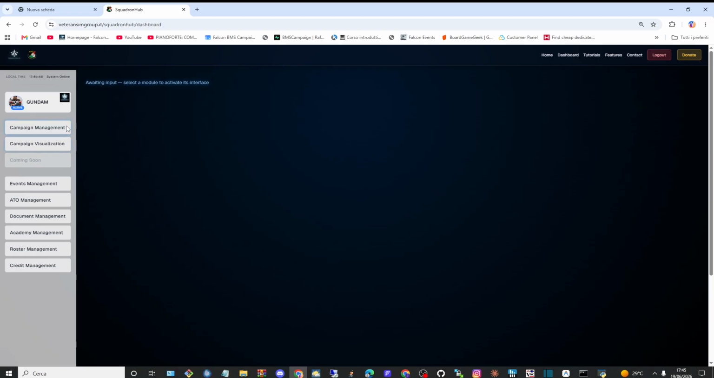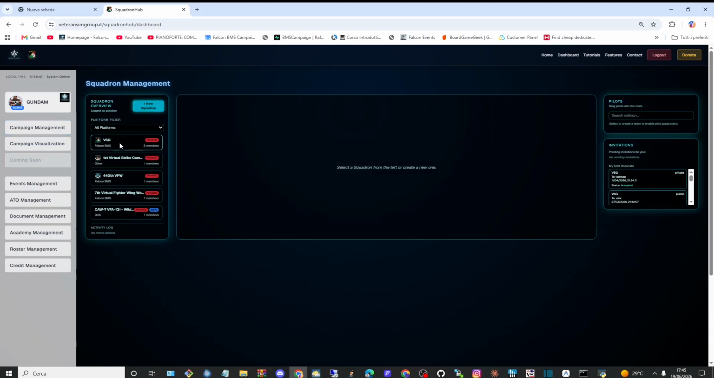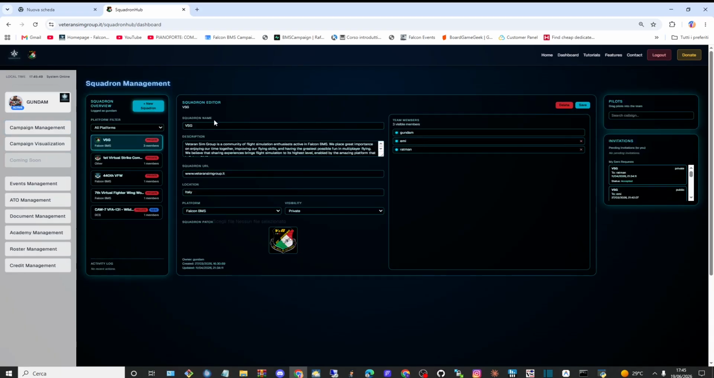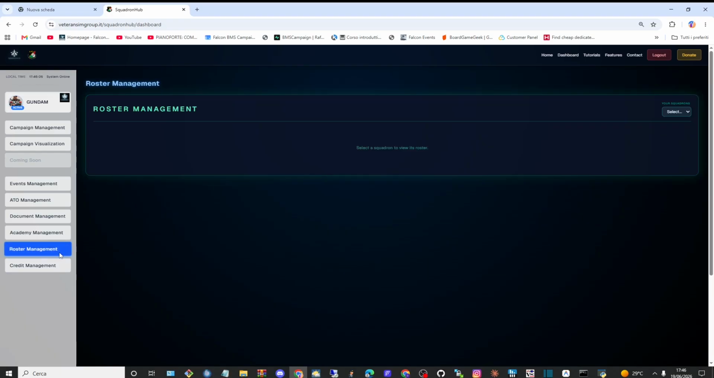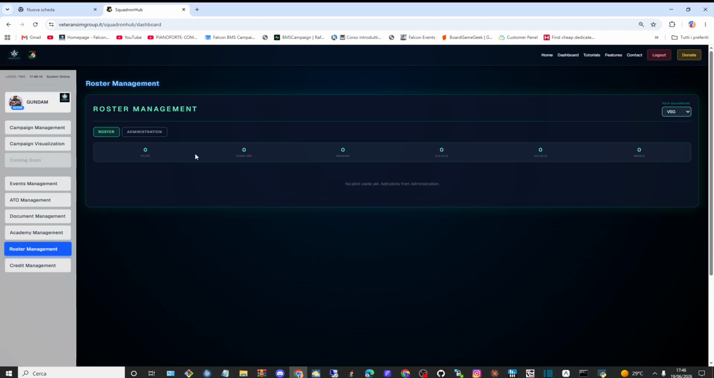In this example, as Gundam, I am the creator of the veterans in group in the Squadron HUB. So I am configured for the platform as the creator. And in the squadron, in this example, there are two other pilots with the call signs Amy and Ratman. Okay? Starting from this, just click on roster management and select the squadron, veterans in group.